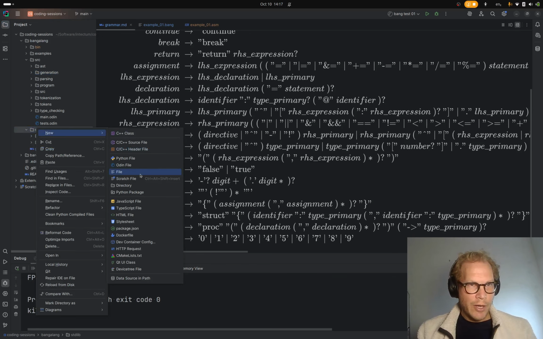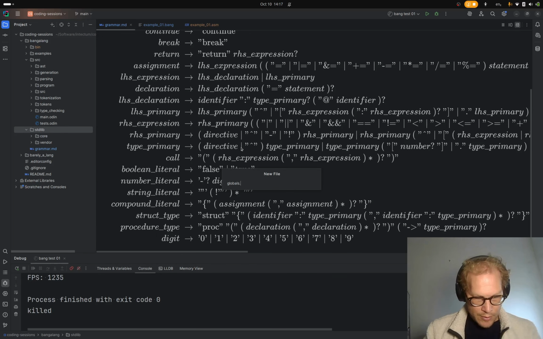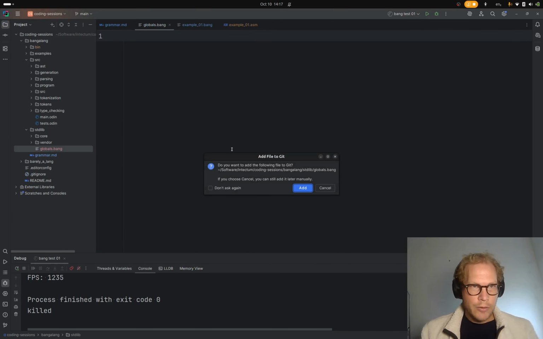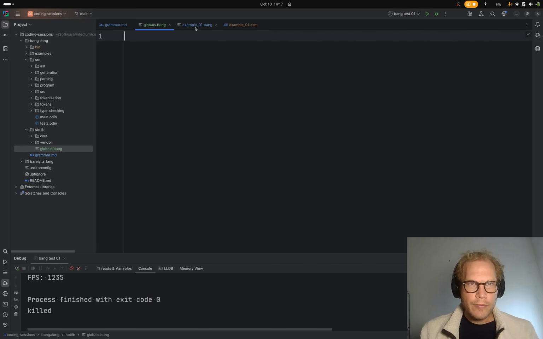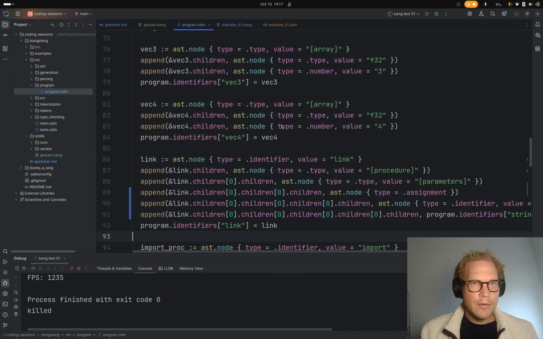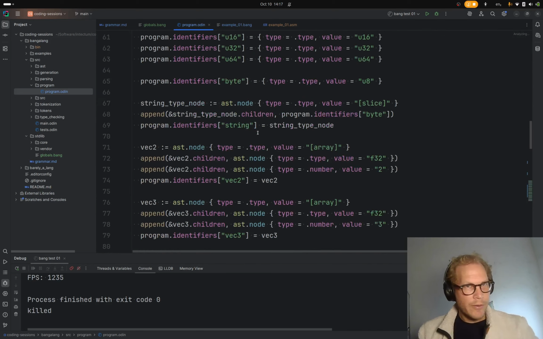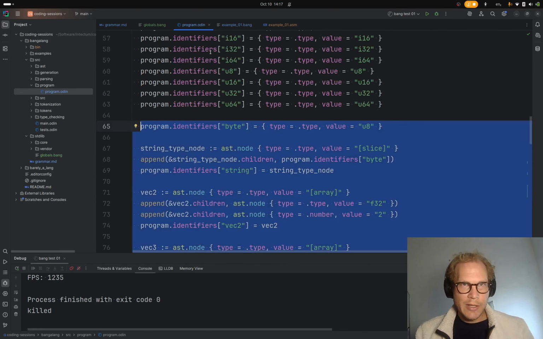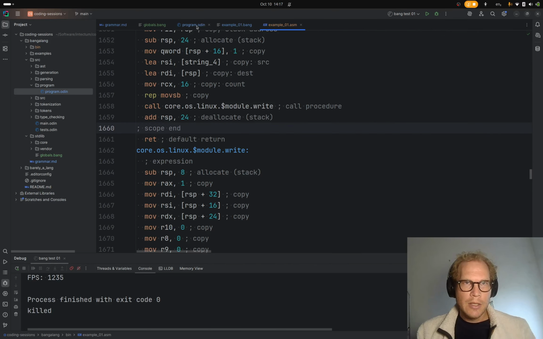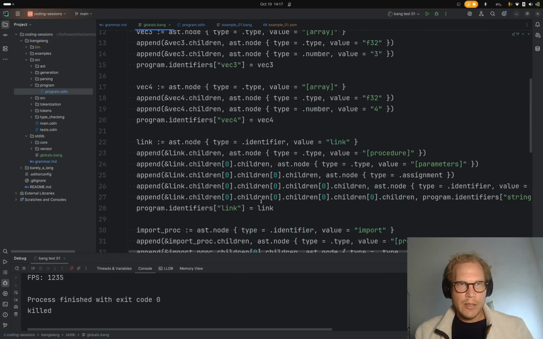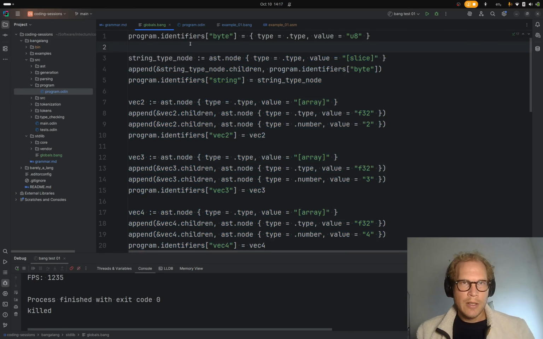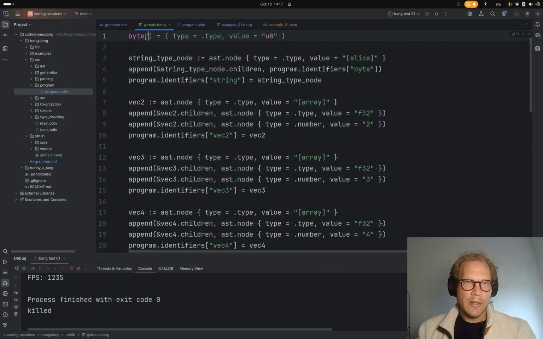So I want to have a new file in here. Globals.bang. And I want to replace, so remember we were looking at this before. I want to replace a lot of this stuff, all these type aliases, and let's just put that in here. So I want to replace it with bang code because it's a lot simpler. I could just do byte equals U8. That's a type alias. Okay.